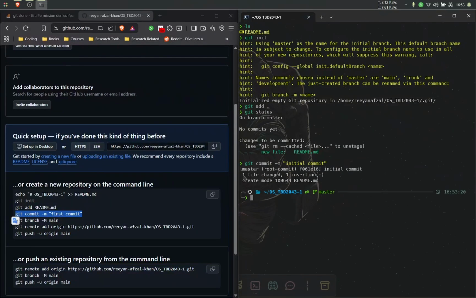So after doing that, you can see it's saying one file changed, one insertion. In your case, again, it's going to be different if you have multiple files over there. And one more thing, you can see that the +1 has disappeared. Now, if I check the git status again, see, nothing to commit, working tree clean.